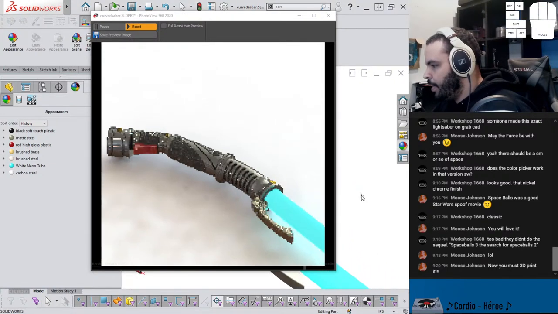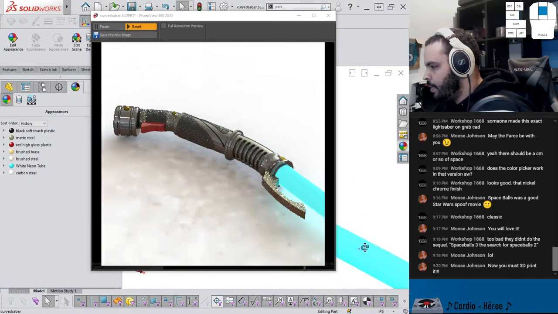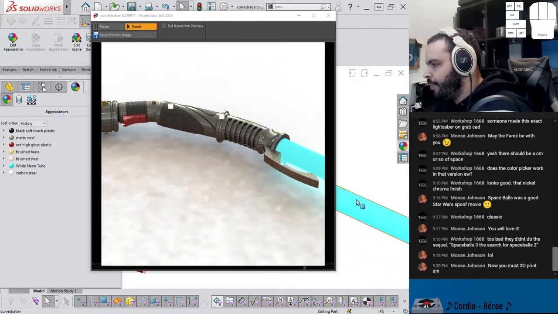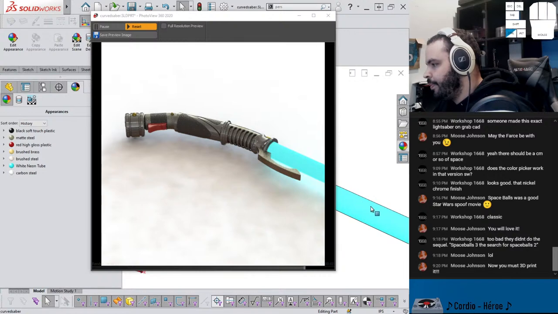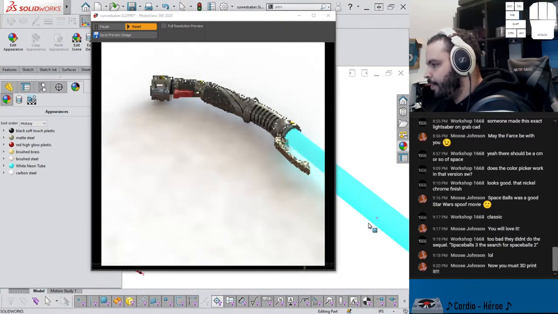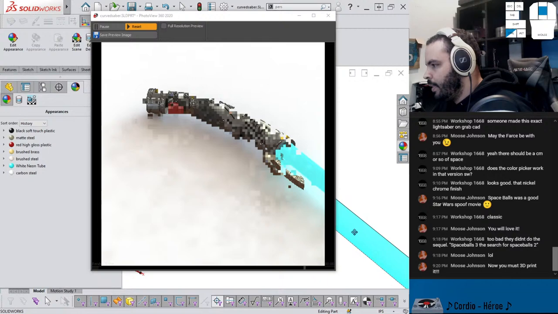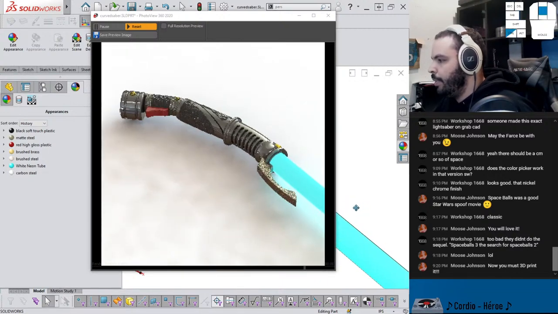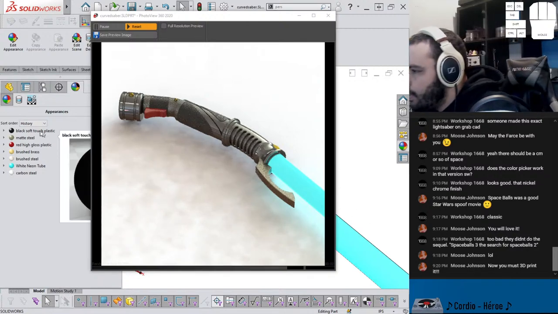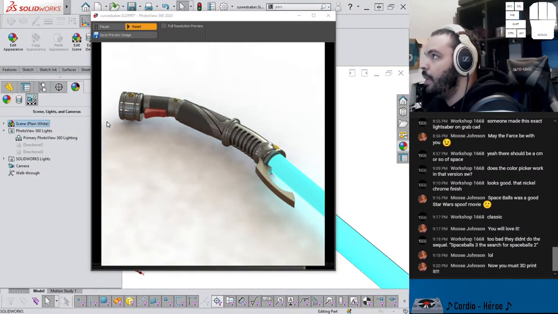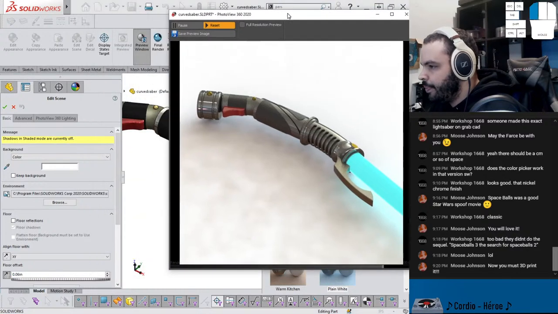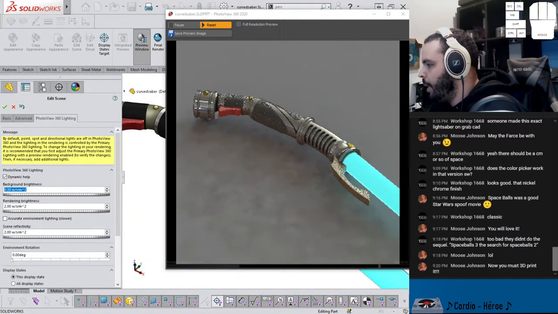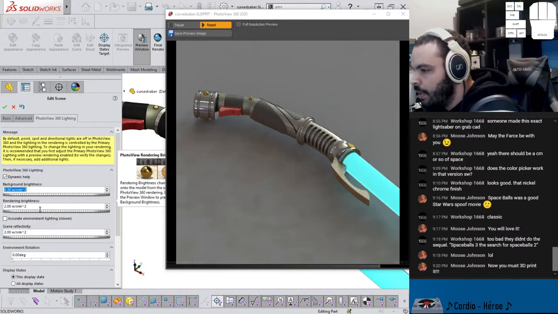Bring more of it into frame. I think I'm probably gonna do two renders, one where it's really zooming in on all of the work and one of the overall. So let's do that. Let's get the scene. Photo view 360 lighting. Let's turn down the background brightness so we can see this thing start to glow.